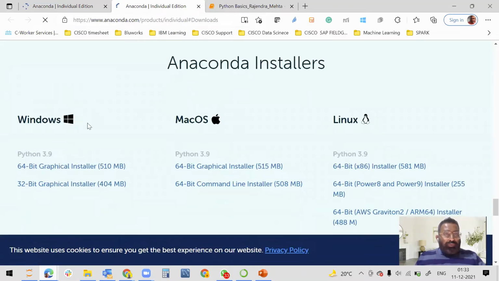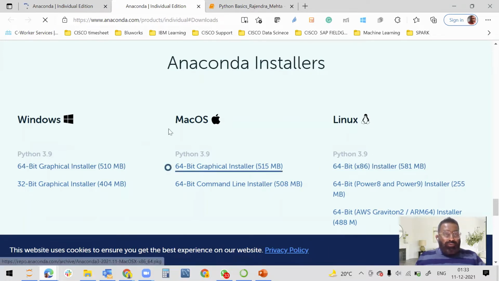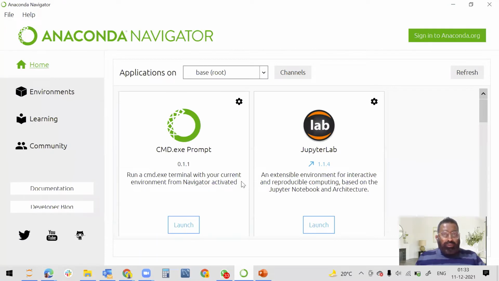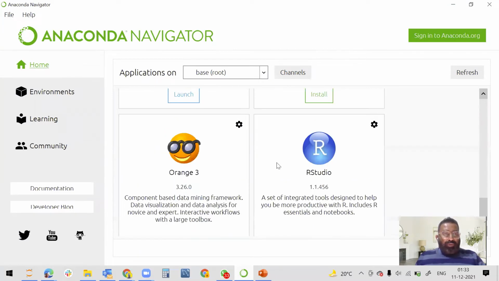So whether you are using Windows, Mac OS, or Linux, you can download it. Let's say I am using the 64-bit graphical installer, 510 MB. It could be the 64-bit graphical installer for MacBook, okay, or it could be for Linux, right? You can download this, and once you download and install it, it will look like this, right? So you can see the different applications over here, right?